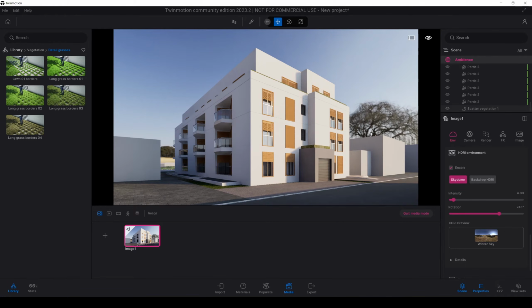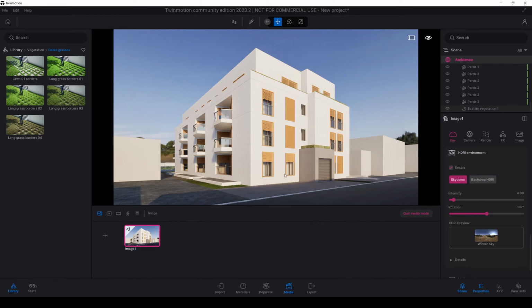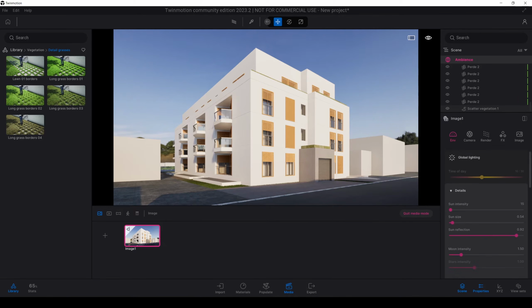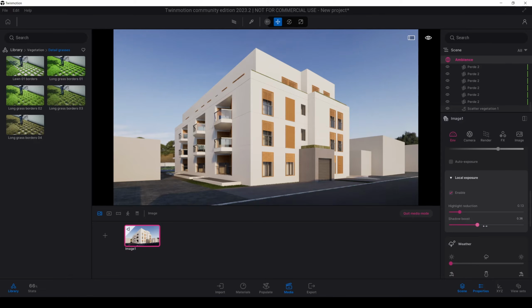Yeah, it's okay, but I don't want to see this ugly tree. Maybe this is a better view, but it's too bright. As you can realize, sun intensity is too much. Let's increase the sun a little, maybe 8, and change the local exposure to increase the shadow boost to see the road better. As you can see, it only affects the darkest part of your view.